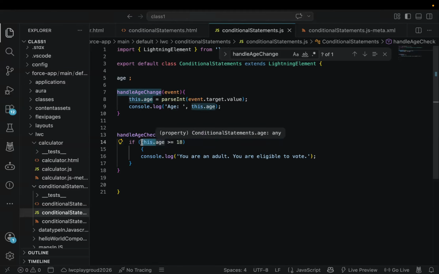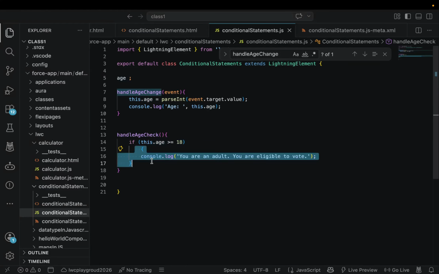So what happens in the backend? Yeah, 55 is greater than or equal to 18, so the condition is satisfied. If the condition is satisfied, it enters into the if block. We call it the if block. Then the statement we have here will be displayed. If it is true, we are displaying, you are an adult, you are eligible to vote. If it is false, what should happen? If it is false, nothing gets displayed, right? So if it is true, some block of code should execute.